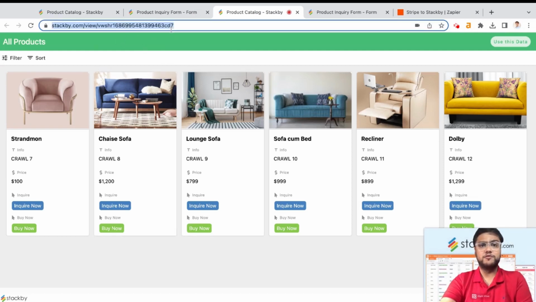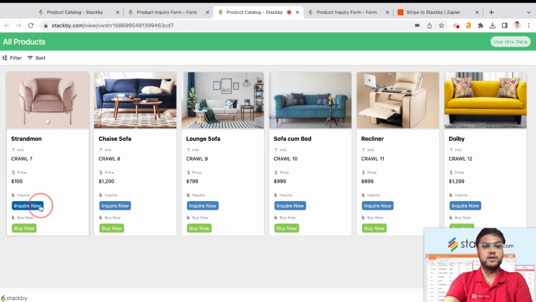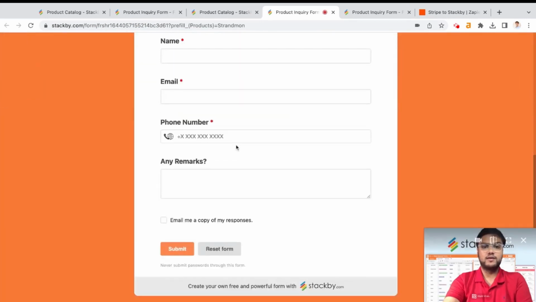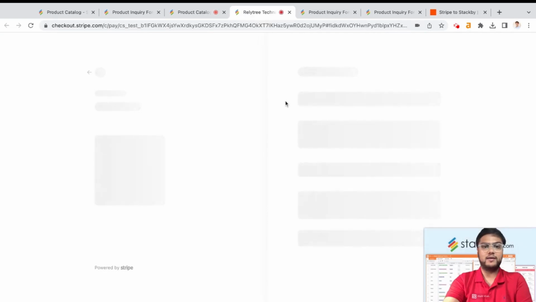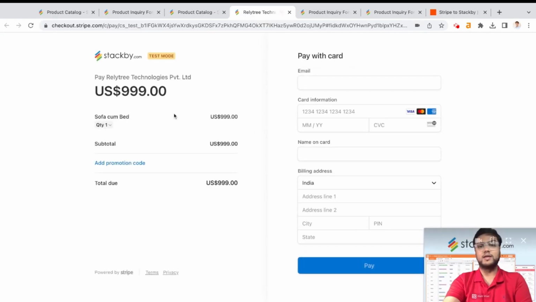So you see there is a view URL already created, and all your products in the product catalog would come here like this. And somebody wants to inquire it, they can click on inquire and send that form. Somebody wants to buy it, they can easily open the Stripe link.